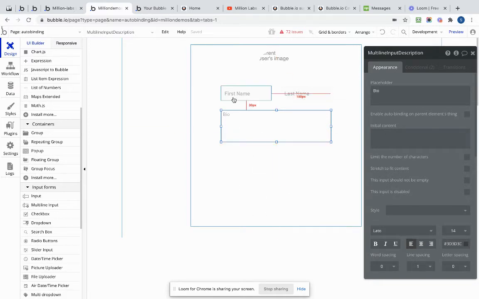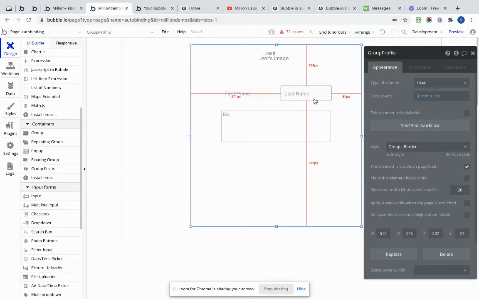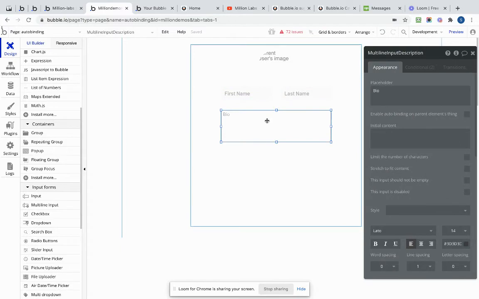Without auto binding, the way to let a user update this was to have input boxes, an input box and a multi-line input box, and then a save button. I'd run a workflow that updates the current user's first name, last name, or bio when they click save. But sometimes on the web you've seen forms that auto save. Well, auto bind is your auto save option. So I'll show you how to set it up.